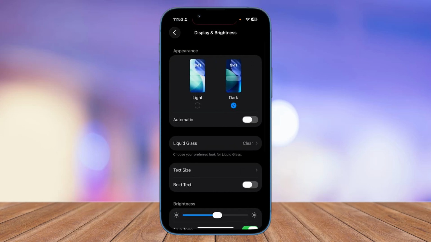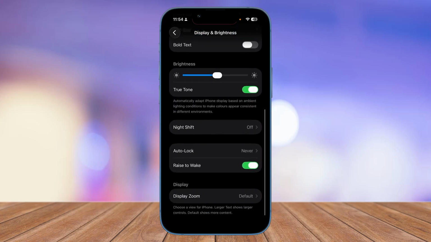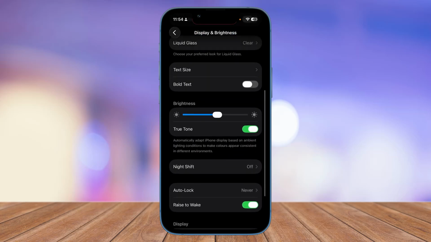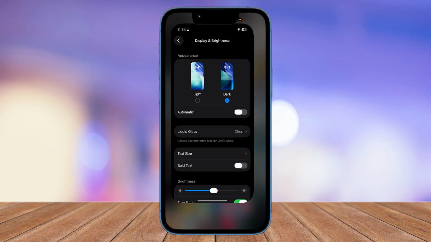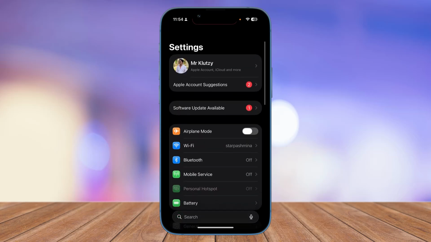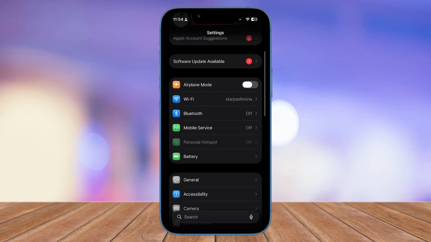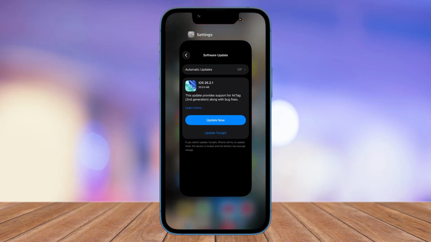Right over here, display and brightness, and turn off the always on display option if you are having the flickering screen issue. If it's not the case with that, then it could be your software update. So simply head into your general and click on software update, and if there is an update, try updating it.